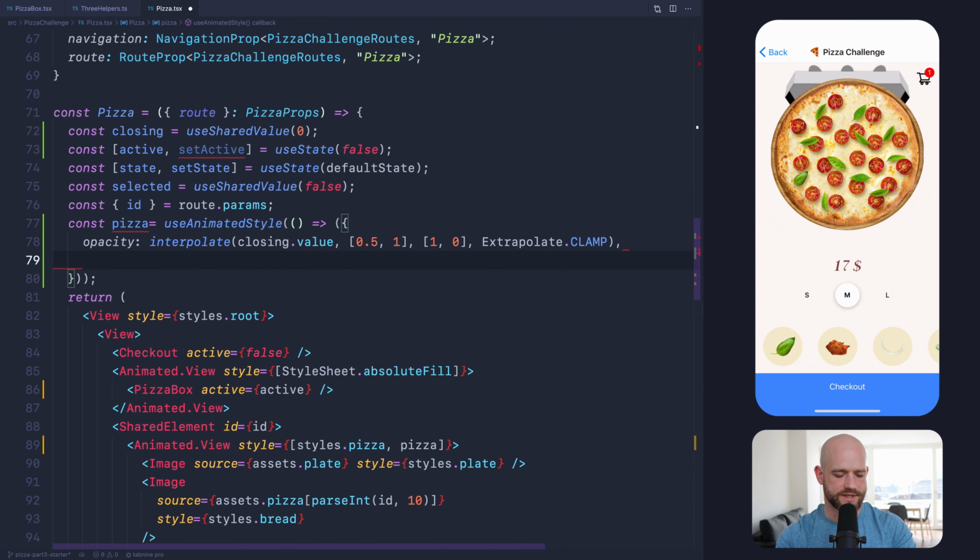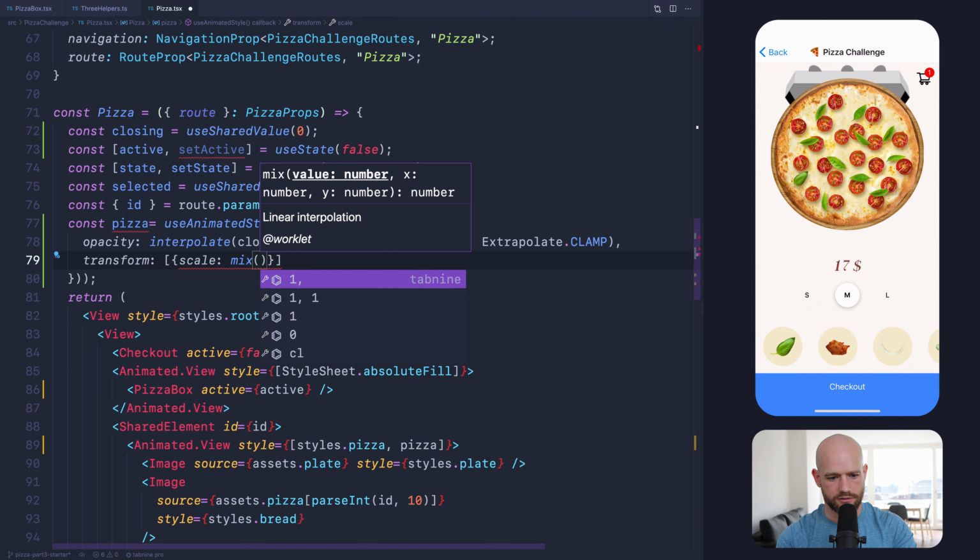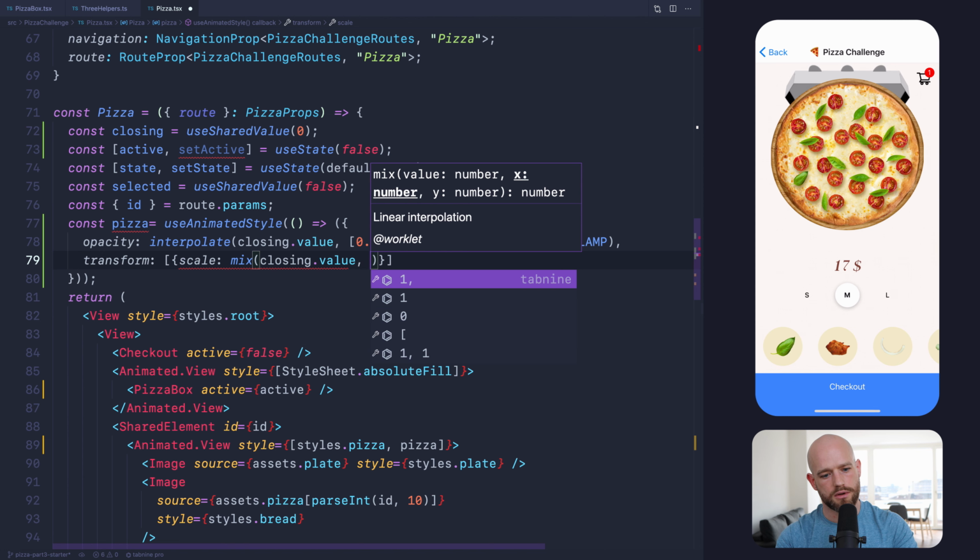And then we can do the scale animation. So transform, it's an array, and scale. So mix, which is a linear interpolation from 0 to 1. No, I think it's just a linear interpolation actually, of closing.value, so from 1 to 0.